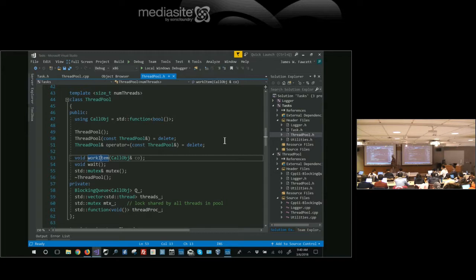So here's my standard function. My callable object doesn't take any arguments and returns a bool. And the purpose of the bool is just to shut down the thread pool. So when I want to shut down the thread pool, I'll send it a callable object that doesn't do anything but return false. If it's true, it keeps on. It says continue. True is like a continue. Keep going.